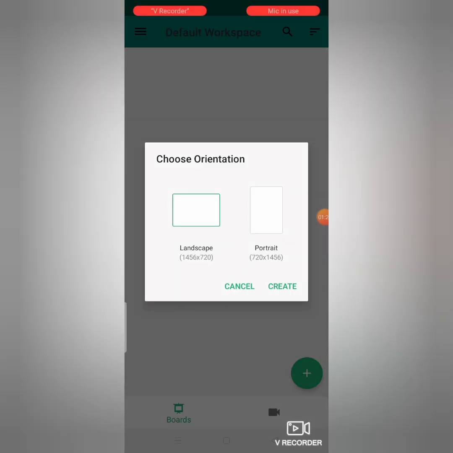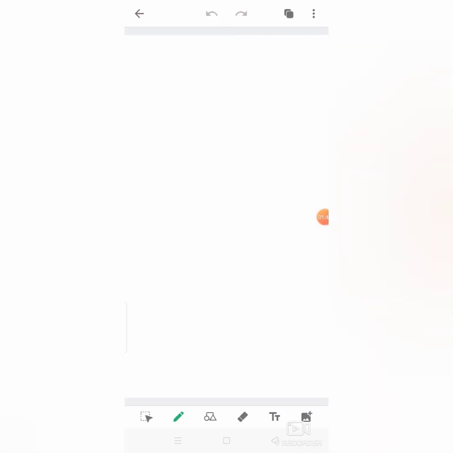Now it's giving two options, landscape and portrait. These are two types of board. Landscape board means if you want to take your board in horizontal format, and portrait means if you want to take your board into vertical format. So vertical format is better than landscape. Select that portrait and click on the create option.